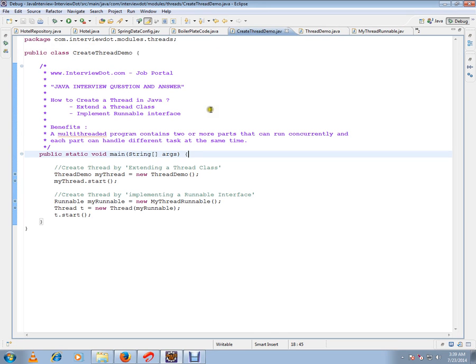First of all, why do we need a thread? The benefit is that a multi-threaded program contains two or more parts that can run concurrently, and each part can handle different tasks at the same time. So in a single application you can do multiple operations. I can give you an example. In an OS, you can open a Word document, you can work on Notepad and other applications, Microsoft Outlook. Similarly, in a single Java application you can trigger multiple tasks in a single JVM using threads.